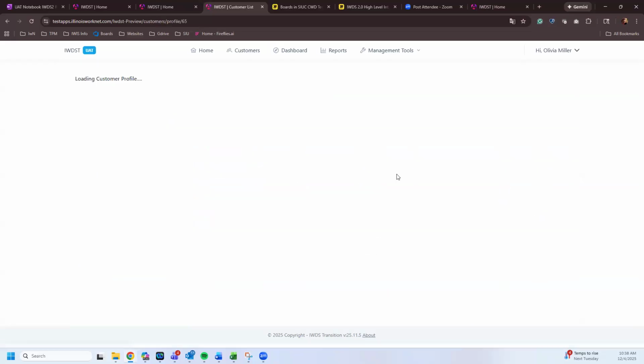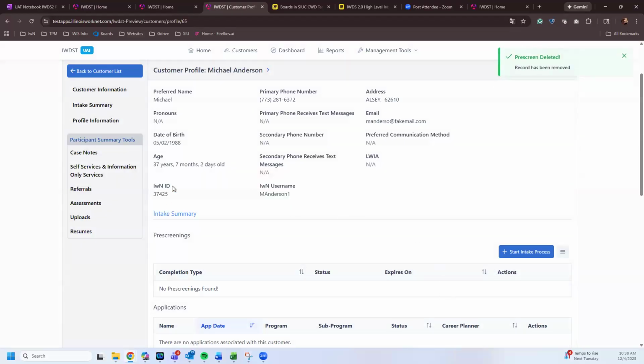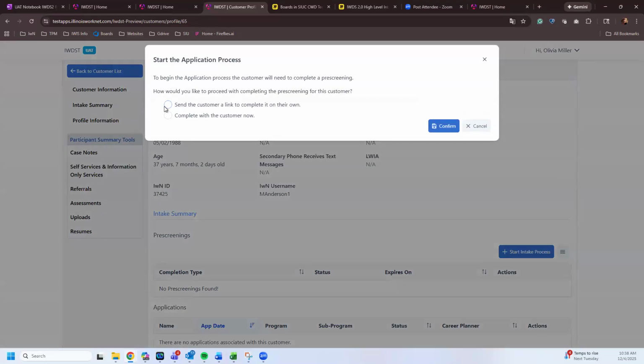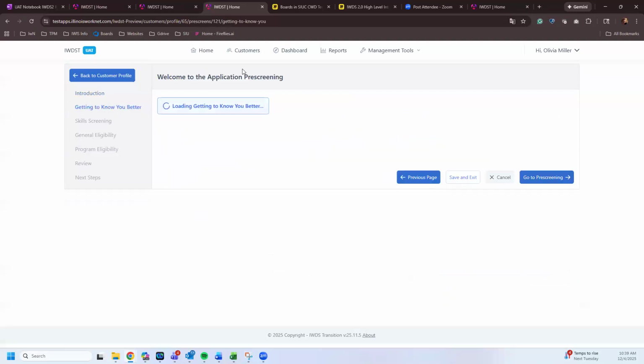And then once the customer is created, you'll land on their customer profile, and then you can start the intake process with them. And you can choose to send a link to the customer to complete on their own. You're going to want to use the complete now with customer link to get directly into that. And it's going to take you right to the pre-screening for that customer. And then you can start going through the pages.